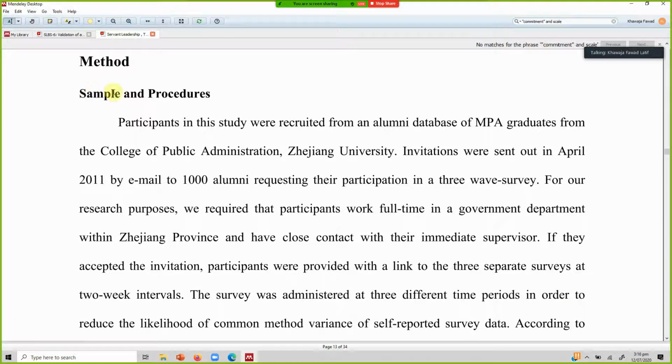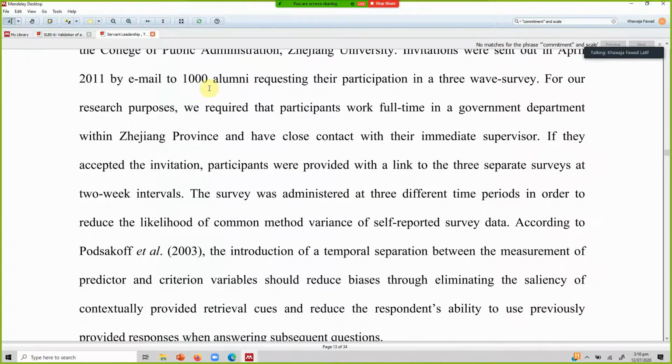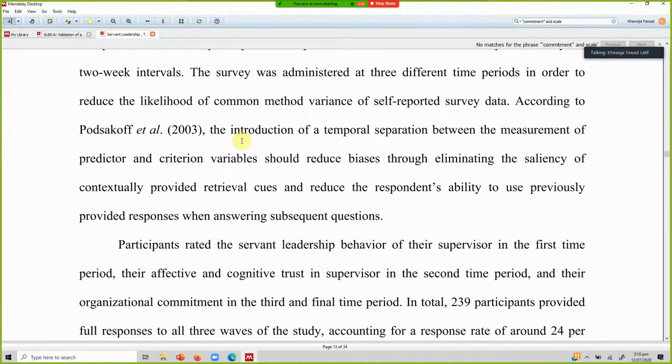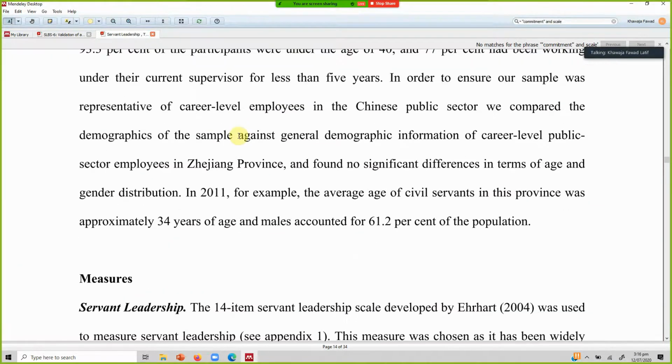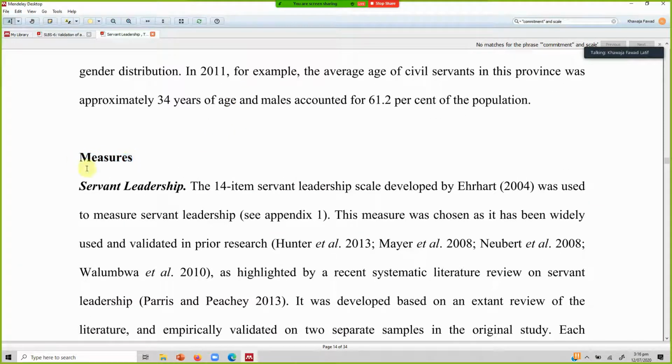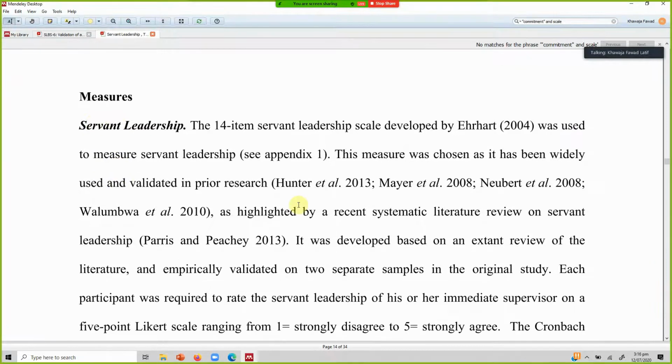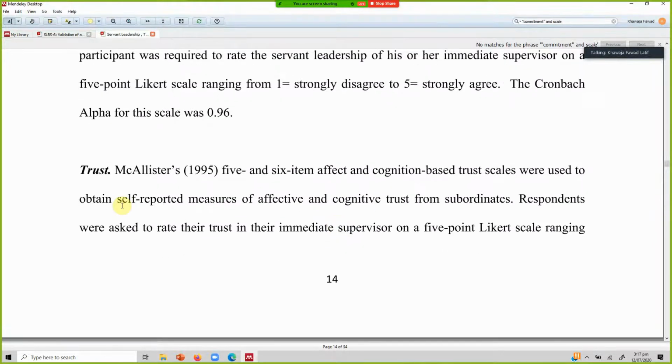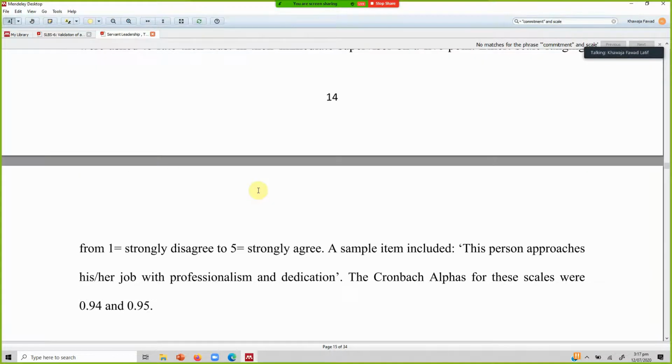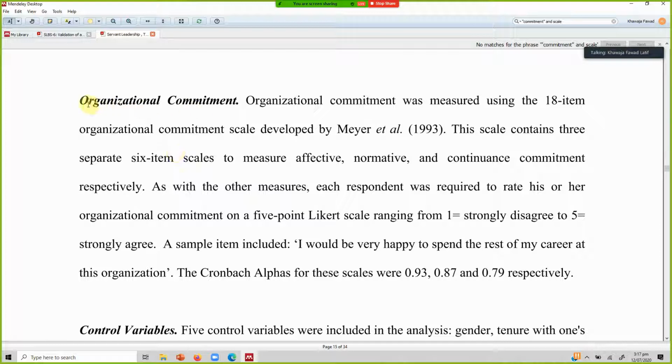Here, methods, sample and procedures. So for now we are not interested in other bits. We are more, this is the measures section. So what they have done, how have they measured servant leadership? This is their measure of servant leadership. This is their measure of trust. And this is what we are interested in, organizational commitment. Now this is how they have measured organizational commitment.